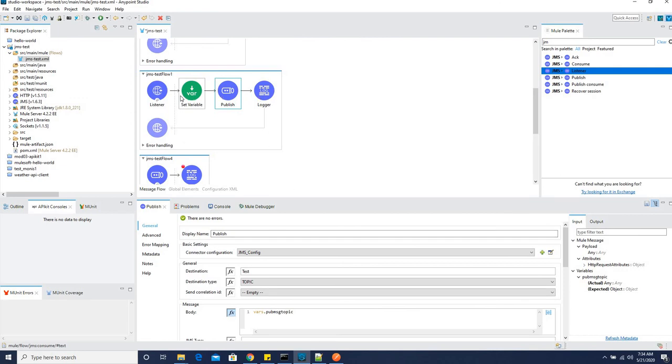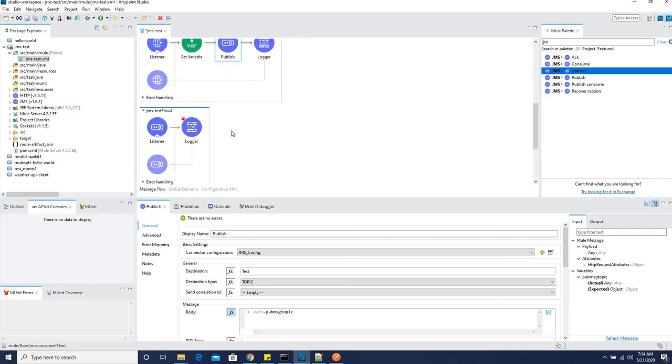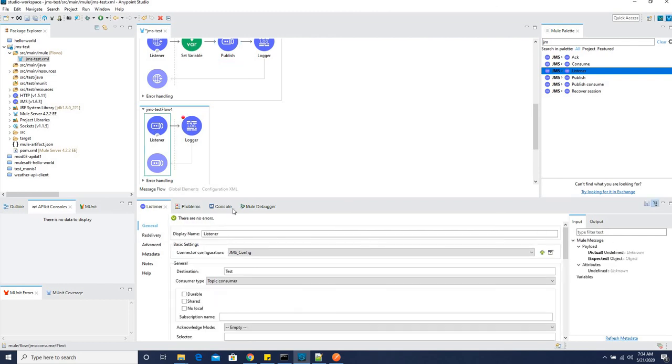And this was the publishing part of the JMS topic. Now the subscription of this. For the subscription, we have used the JMS listener operation here. We just drag the JMS listener here. For topic-based subscriptions, we have to have active subscribers, and for active subscribers, we have to use the listener operation. For the listener operation, I just set the destination to test and the consumer type to topic consumer.